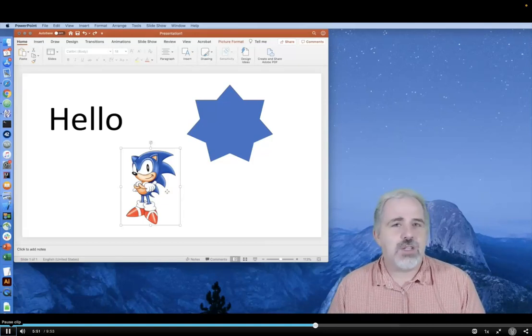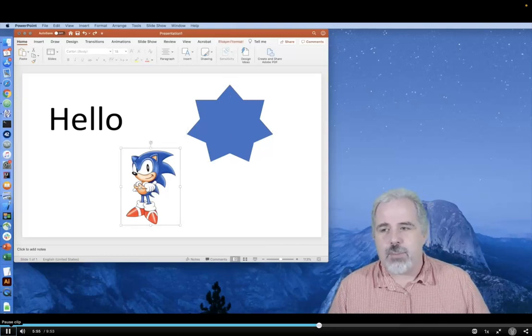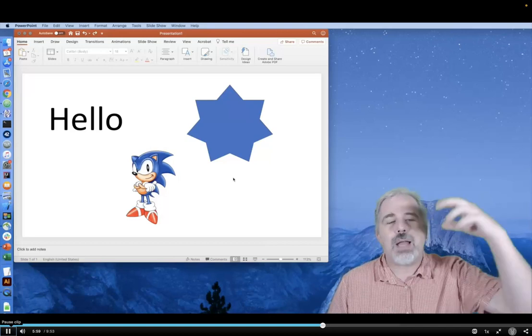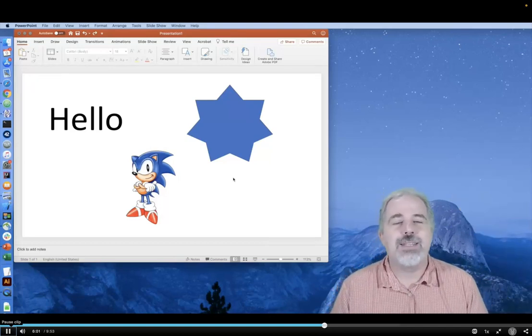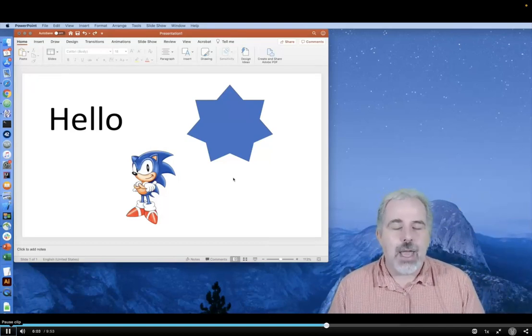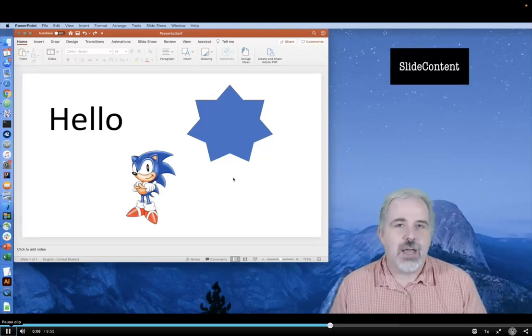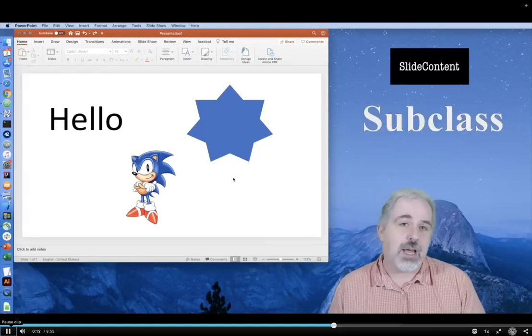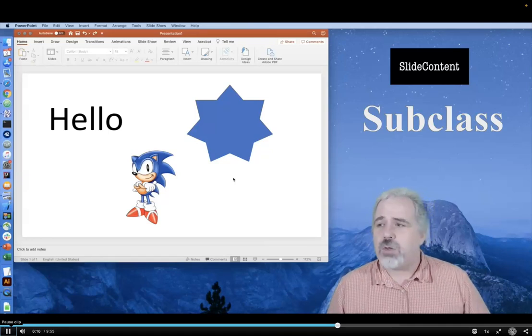Well, the idea is that we have these three classes, once again, for my text box and my shape and my image. And what we want to do is factor out, pull out all of the methods that they have in common and make that its own class, say slide content. And then the idea is that all of the other classes are subclasses of that original class. To see what I mean, let's go look at a module here.